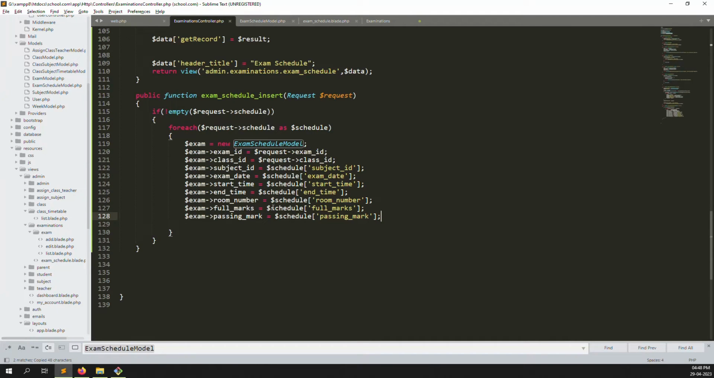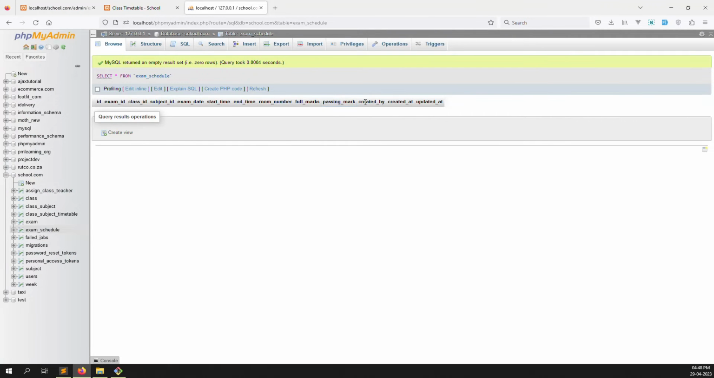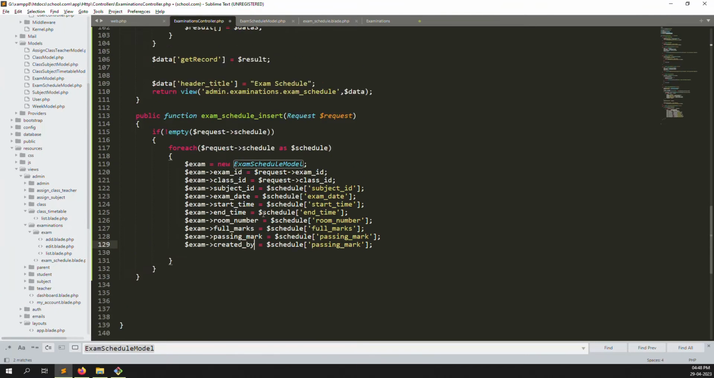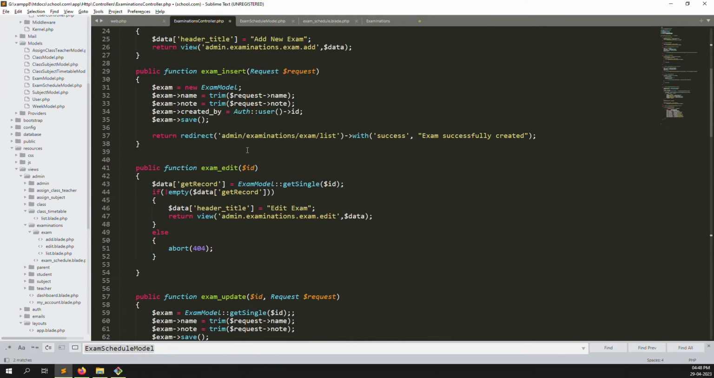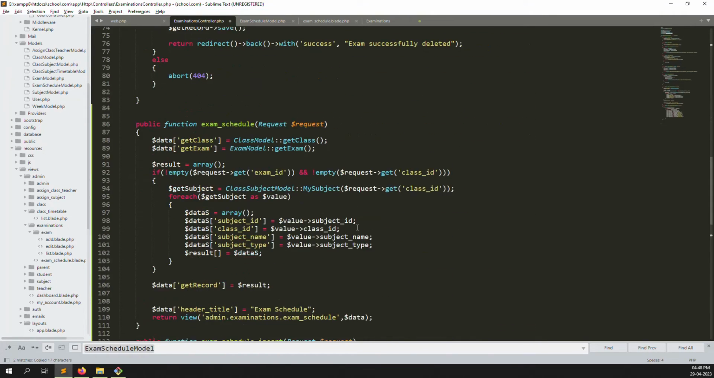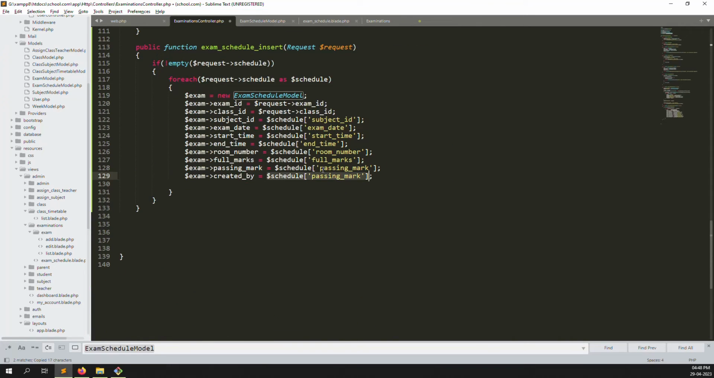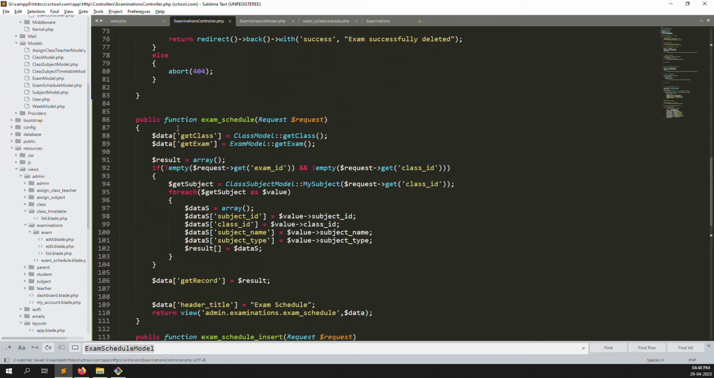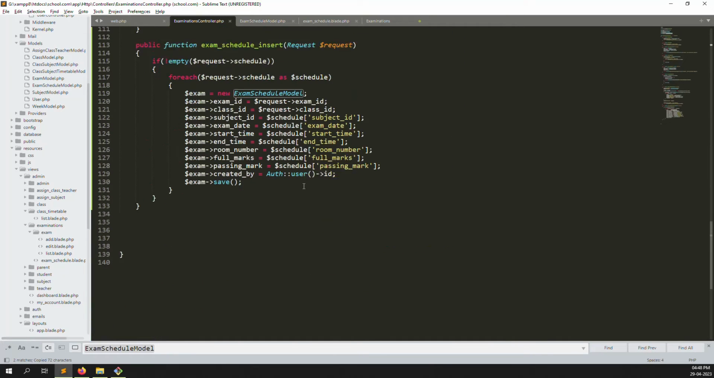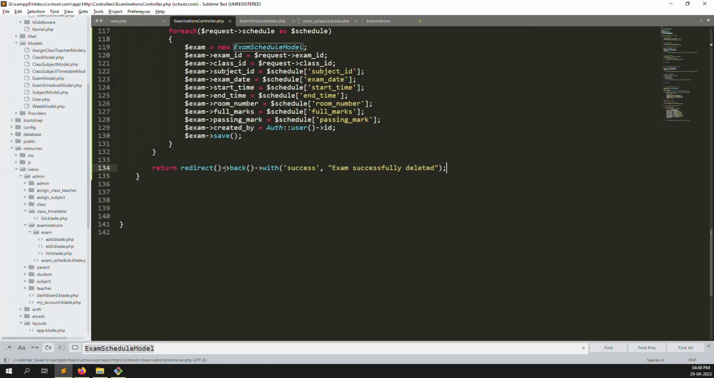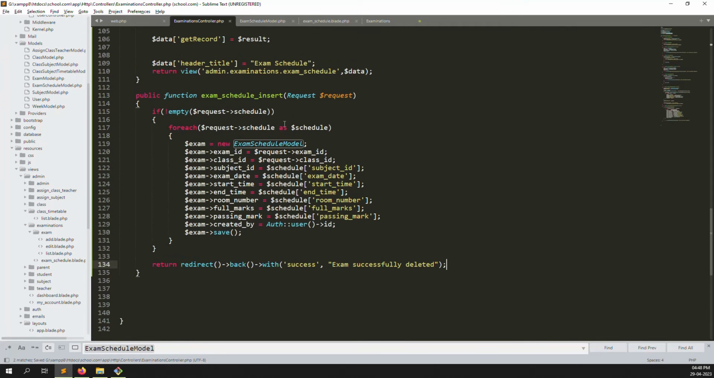Okay, now we need to add a created by. Who created it? So we can copy and paste here, and after that you can make the authentication, just go up and let's copy. Okay, here I have made auth user ID, so paste here. Okay, now I save, and here we can make a redirect back, same as the other page. So just copy and paste here, return redirect back with success, exam schedule successfully created. Exam schedule successfully saved, I think not created, saved.